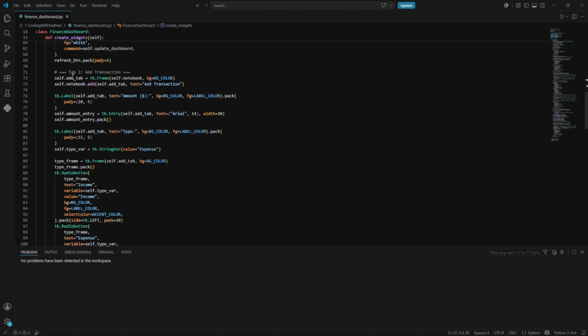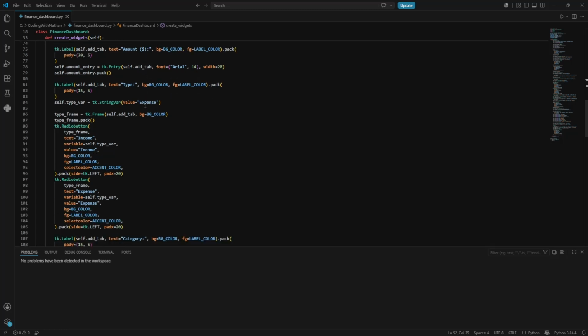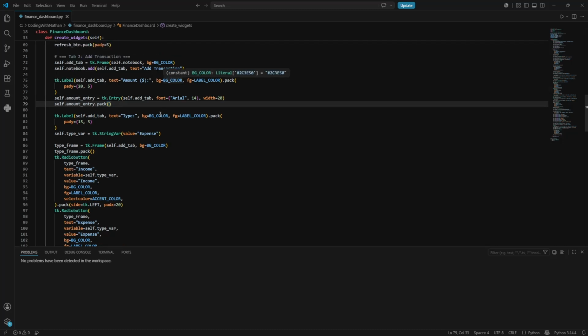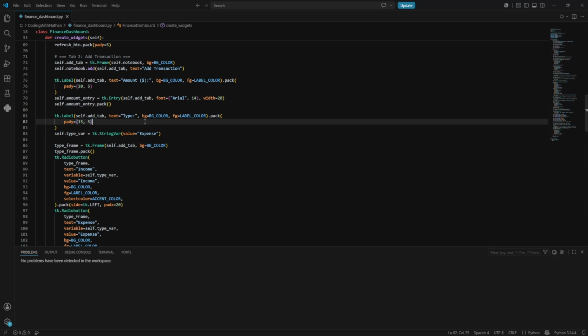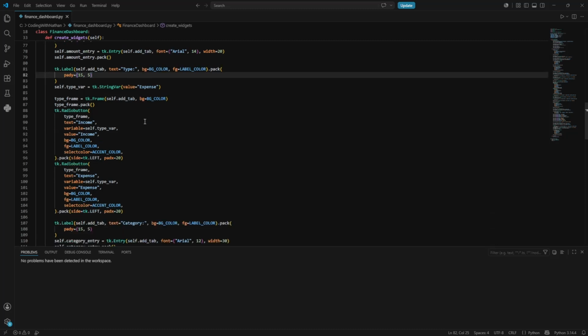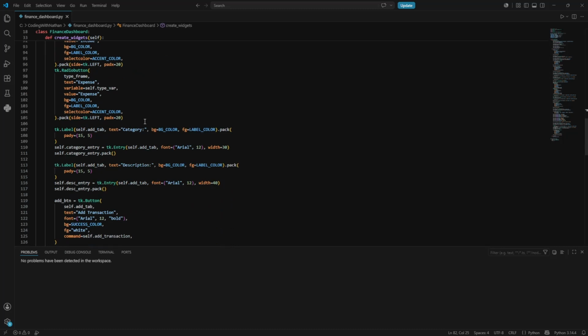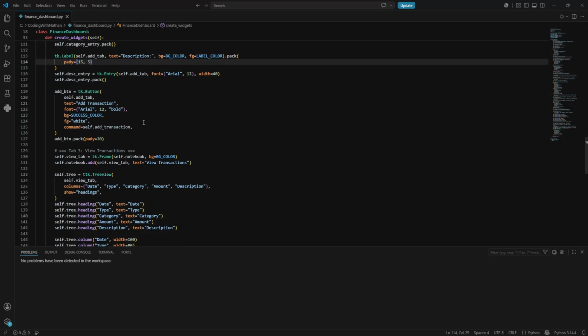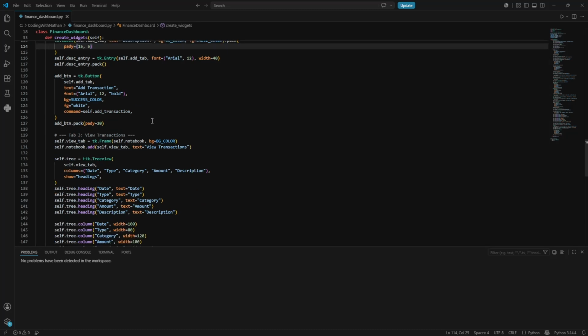All right, then we are going to add another tab to add a transaction. And inside of that, we will have to have all the entry fields for our transaction. So we will take in the amount, we will take in the type, which we will get from radio buttons. We will take in a description, and then we will have an add the transaction button.